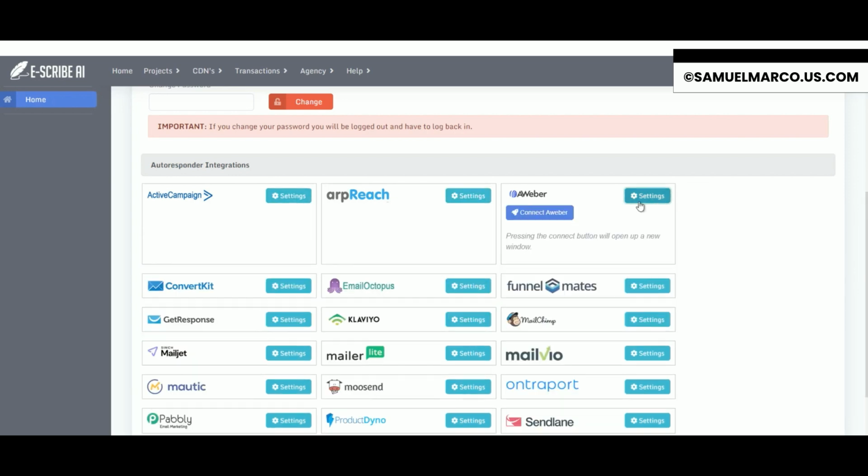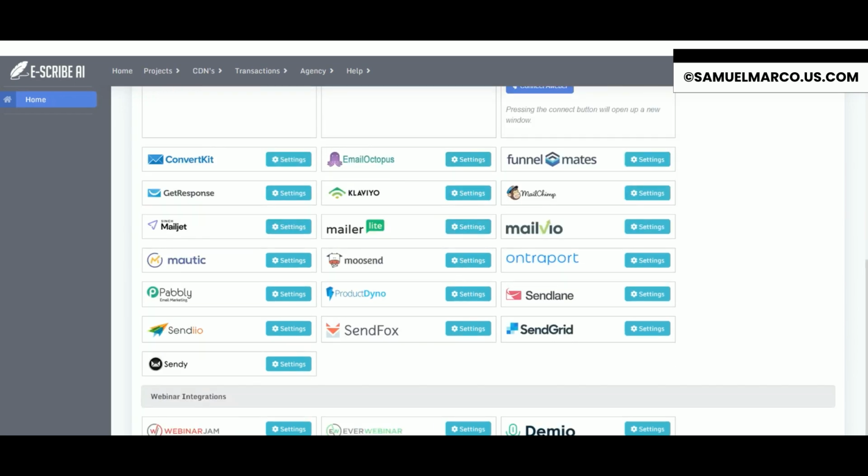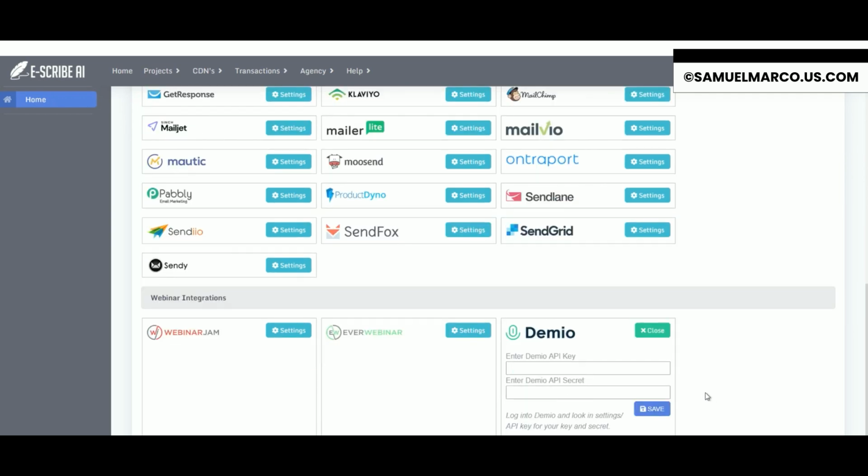Some of them, like Aweber, need you to authorize and connect, in which case you just press the connect Aweber button. Down at the bottom, we then have webinar integrations. We can integrate Webinar Jam, Webinar, and Demo in a similar way.